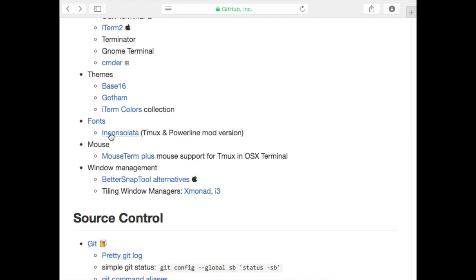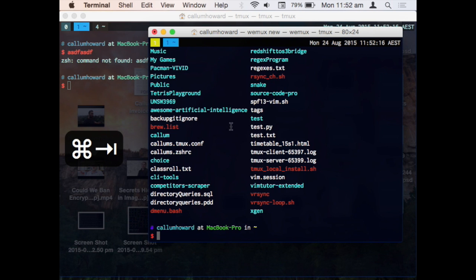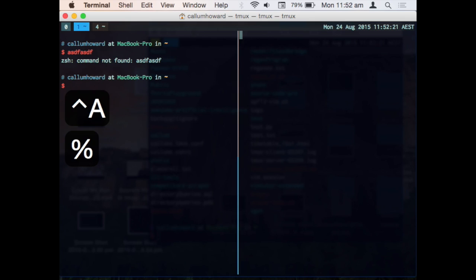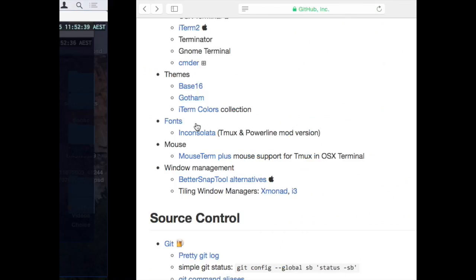Fonts. I use Inconsolata, and this link here will bring you to a version which has Tmux and Powerline mod. The Tmux mod gives you this. If you're on Linux, it doesn't matter too much, but if you're on Mac and you try Tmux, you may notice it has a dotted line. This vertical line here is dotted. That's because the character for the line that is used is not the normal pipe, it's a different one. It doesn't go the full width in OS X fonts. But if you get a patched one, then it will.